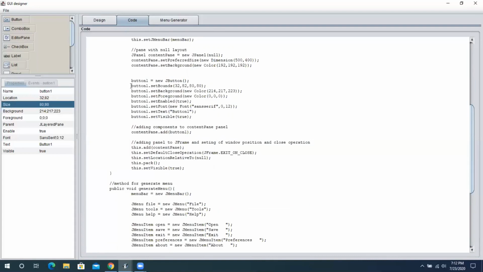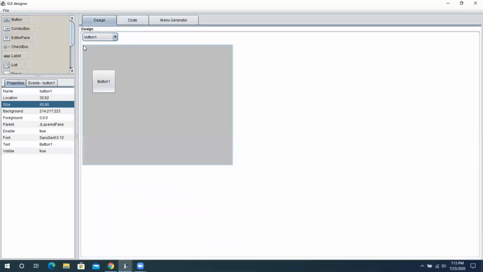Okay, so the boundaries here define its location and its size. The 80 and 80 is its size, and its location is 32, 82, relative to this top point, which is 0, 0. As it goes down in this instance, 82 pixels, and it goes across 32 pixels. See, if we move it up, it would be like 45 pixels.